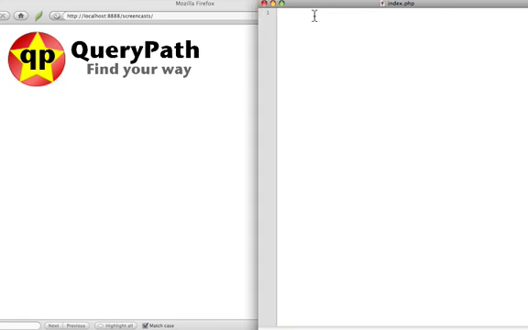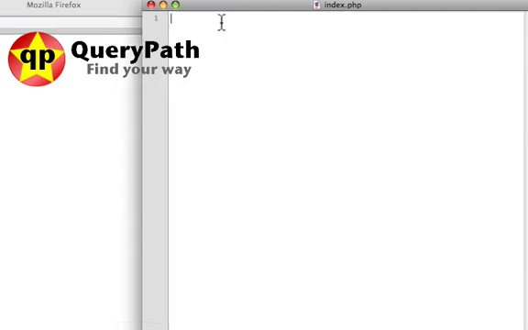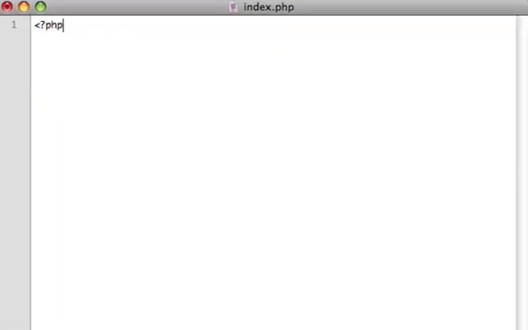server in the background. On the right, you'll see my text editor, TextMate, and on the left, you'll notice I've got the Firefox web browser running. So let's dive in here and create our document.